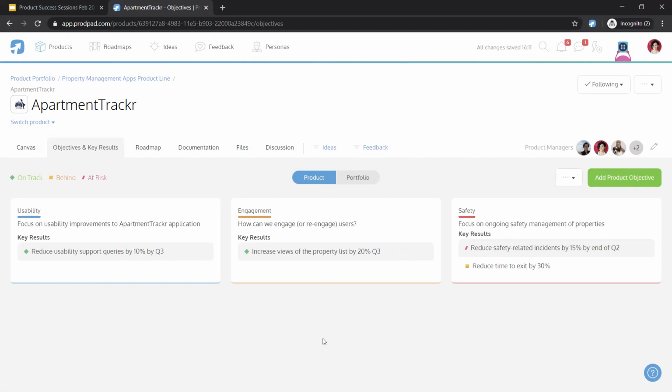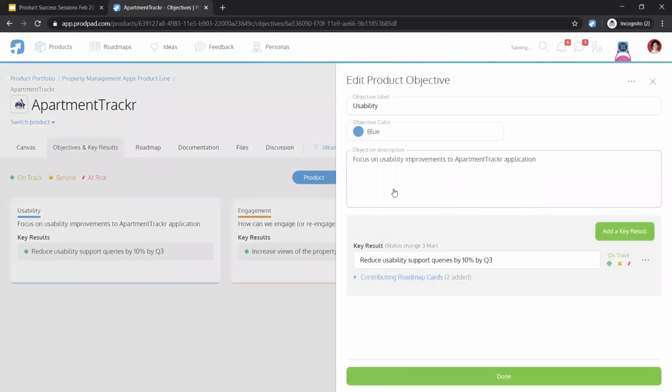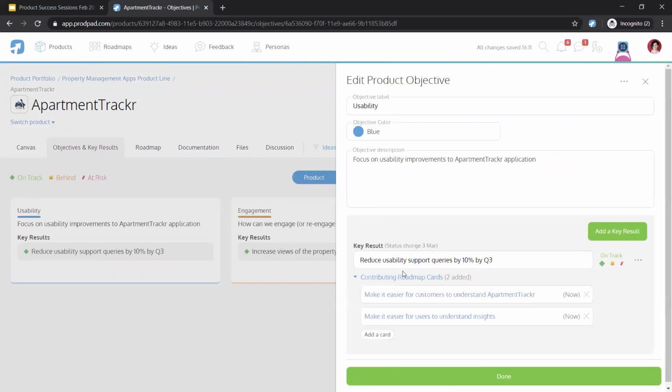So the new sections in here, you can actually now add a description to your objective, describing what that objective intends to do. And then you have key results as well, where you can map whether it's on track or behind, and also map those key results to the contributing roadmap cards as well. So trying to join up a little bit better the work you're doing on your roadmap with the objectives and key results for your business.